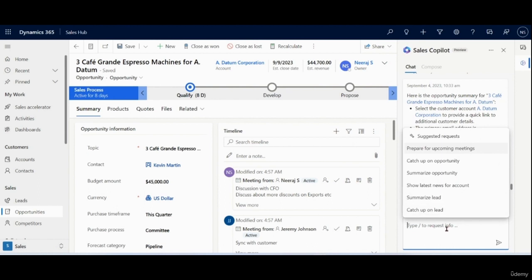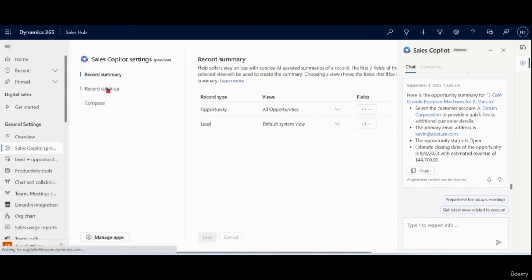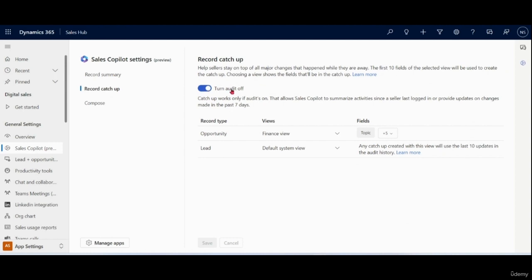Now we'll move to our next option, catch up on opportunity. Catch up on opportunity and catch up on lead work in a similar pattern. But before using this option, we have to check whether auditing is enabled or not. Go to sales, app settings, record catch up. This option must be enabled because once you enable this option, the first 10 fields of the selected view will be used to create catch up data. The pattern for opportunity and lead is the same. Let me show you in a demonstration now.